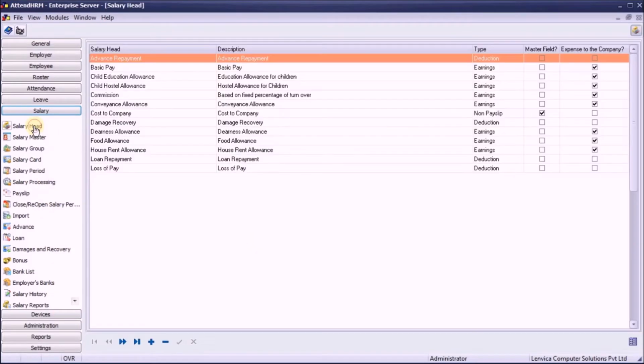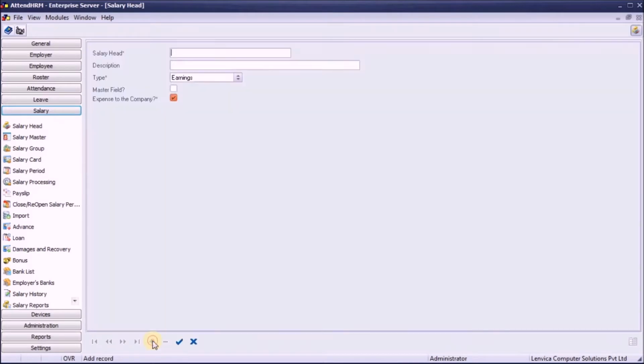Step 1. Create salary heads. Create a salary head for each item in the payslip.